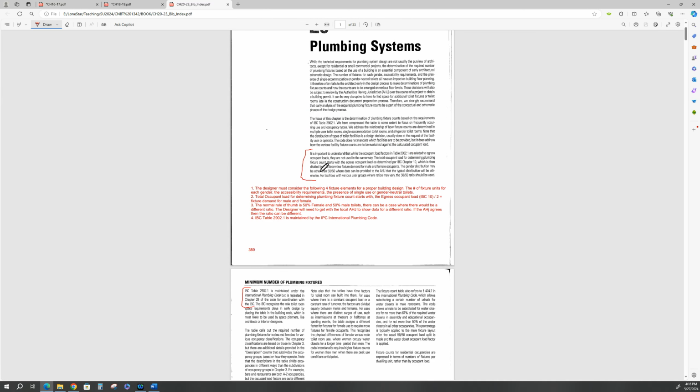Okay, I've done this for you. It's kind of weirdly written. All right, number 1, the designer must consider the following 4 fixture elements for a proper building design: the number of fixture units for each gender, the accessibility requirements, the presence of single-use or gender-neutral toilets. There's your 4. Number of each gender is 1, accessibility requirements is 2, the presence of single use is 3, or gender neutral toilets is 4.